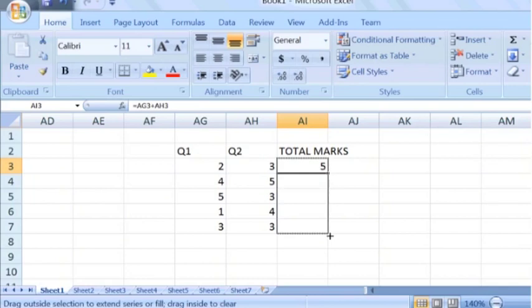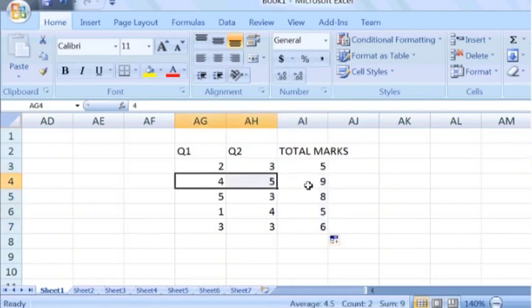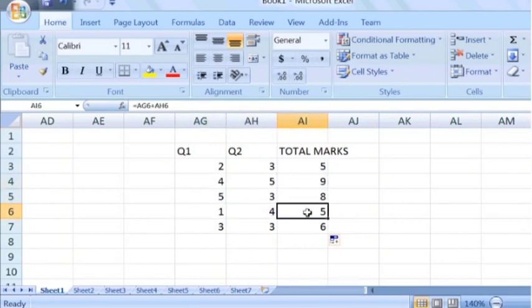So the same formula will be copied down. So you can see that 4 plus 5, the result is 9, 5 plus 3, result is 8, 1 plus 4, result is 5, then 3 plus 3, result is 6. So now let us observe this formula in detail.